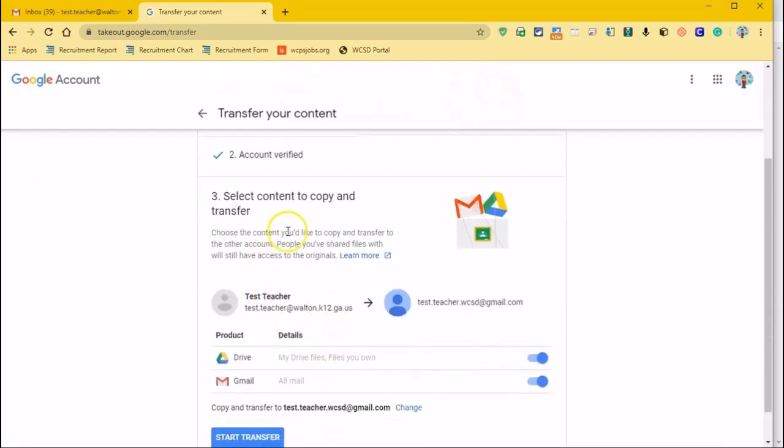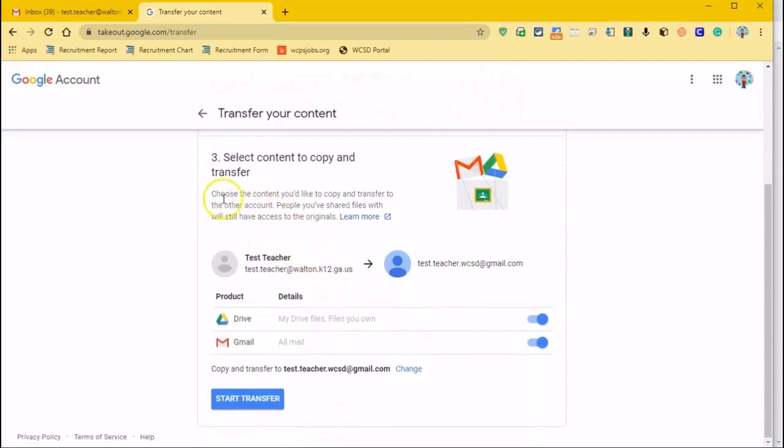So the next step is I'm going to move content from my test teacher account to my personal test teacher account. And in this one, it's a very simplified version of it. Everything that I own, and that's the trick there, but all the files that I own will be sent over to this new account. All of my email will be sent over to this account. So let's think about that for just a minute.